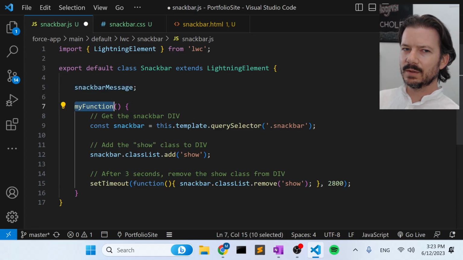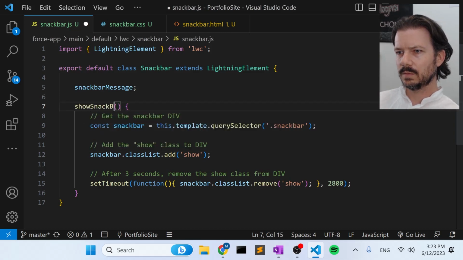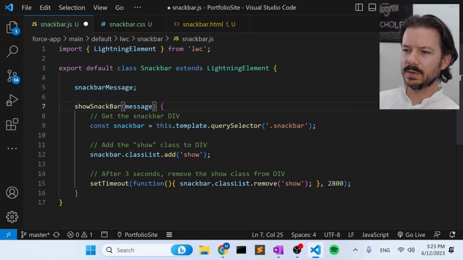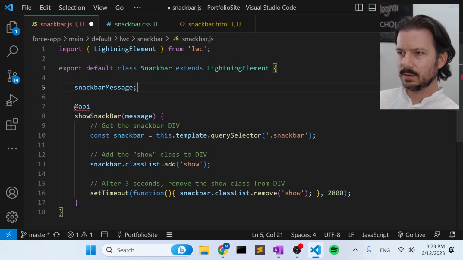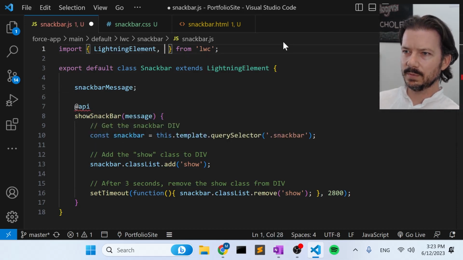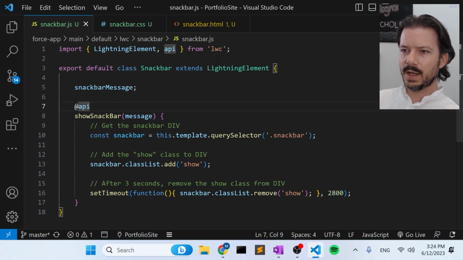And the name my function, when you're exposing it to a client, that's not a very good name. So let's call this show snack bar. And we'll give it a parameter so the client can pass in the message to be shown. Now we're going to expose this to another Lightning Web component. So let's add the API attribute, which we also need to import up here. API. So that will allow other components or parent components to call this method or this function.